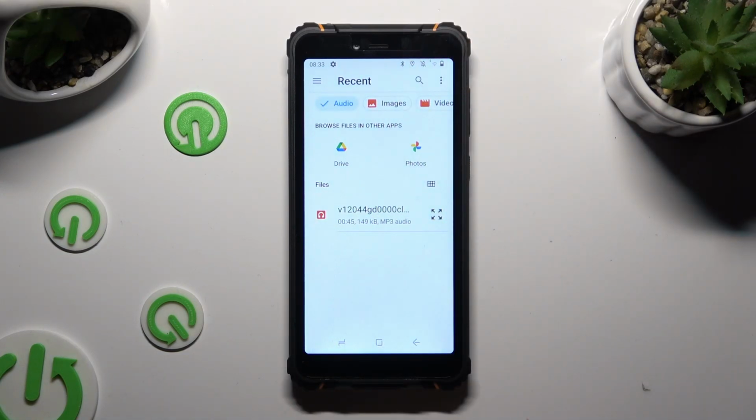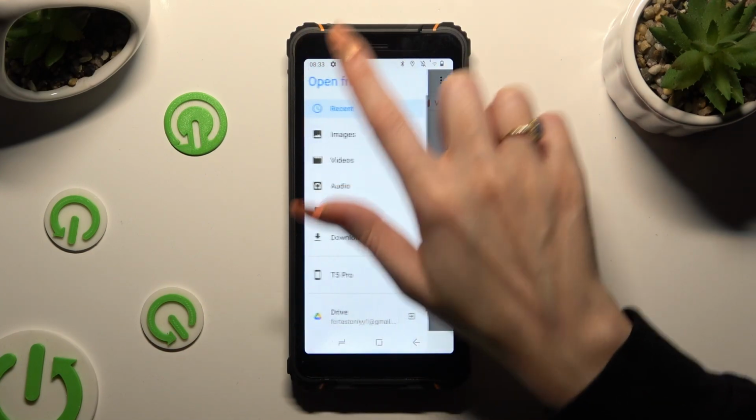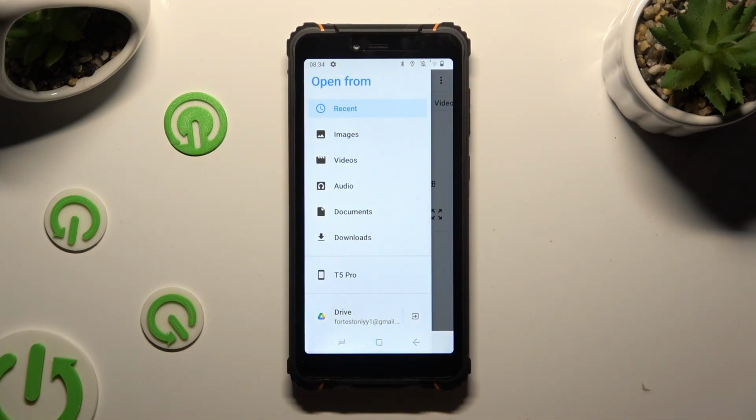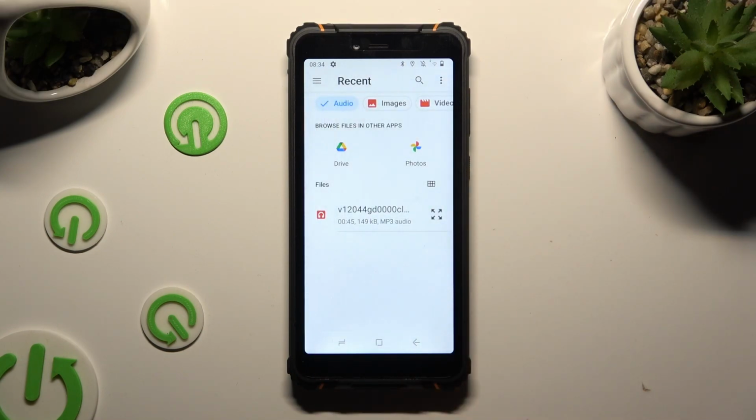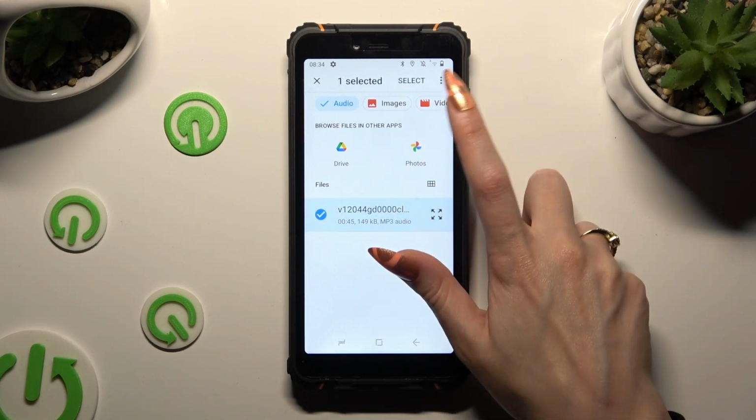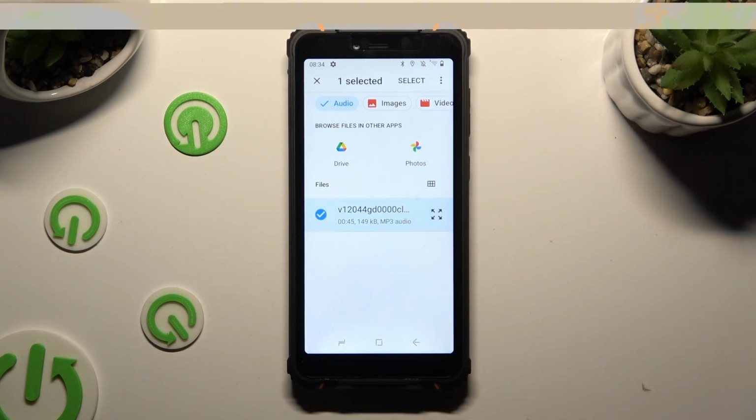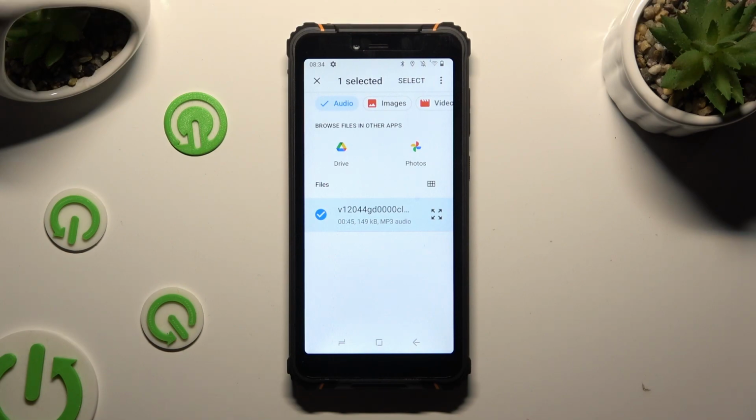To make it easier for you to look, click on one of those apps or select those three lines at the top left corner and look for your audio file in one of those sections. Wherever you decided, when you're done, hold your file and click on Select at the top right corner to attach it.